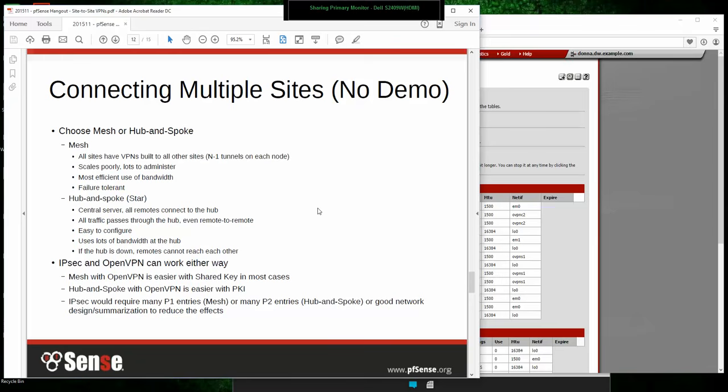IPsec and OpenVPN can work either way. If you're using OpenVPN, mesh would be easier with shared keys in most cases, so you could skip PKI. Hub and spoke is easier with PKI, as I touched on a bit ago. You will have to set up the certificates and everything else, but you can do a lot more with OpenVPN and PKI to automate the clients, to where the clients really only need to know to connect back to the server, and the server can push all their routes and everything out to the clients. I think all your administration is on the hub in that case, and very little on the clients.